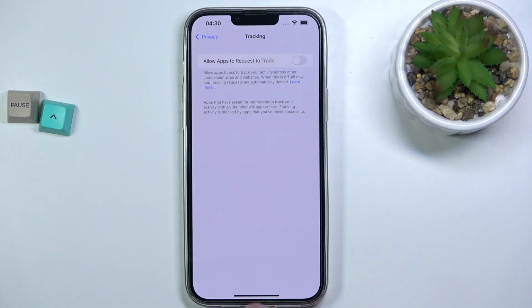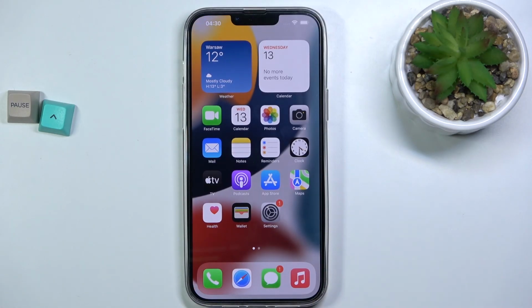Quite useful feature if you don't like to use the tracking feature and you don't want to see them popping up constantly. Okay, and that should be all.